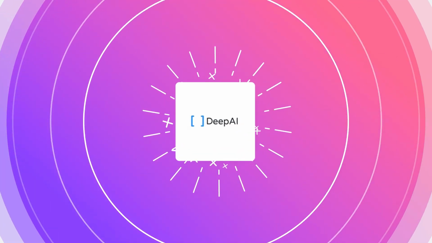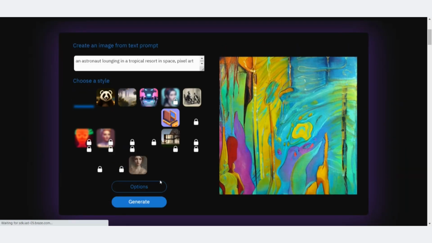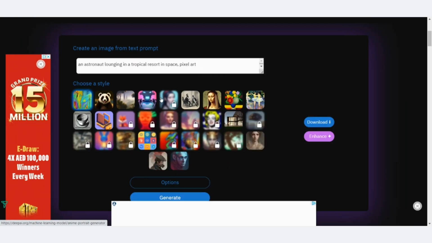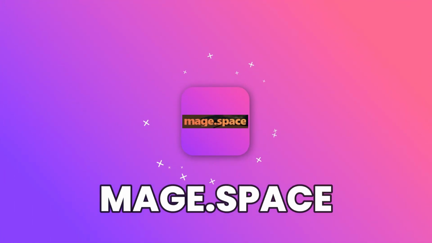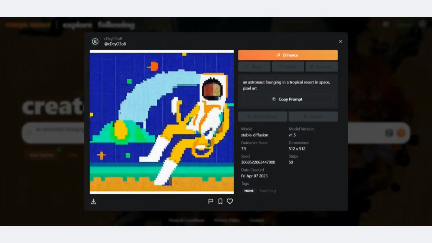Number 7. Deep AI is a web-based AI text-to-image generator that can create realistic images of people, animals, and objects. Number 8. Image.space is an AI text-to-image generator that uses GAN models to create realistic images from textual descriptions. It can generate images of people, animals, and more.